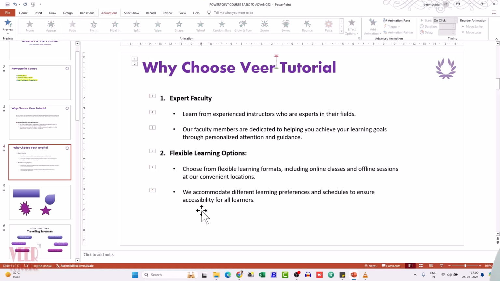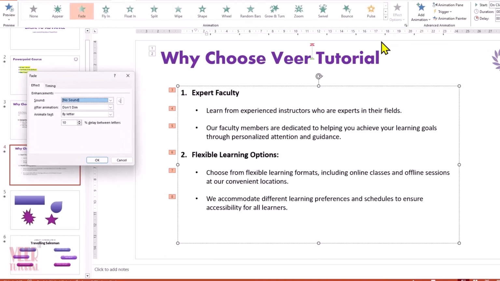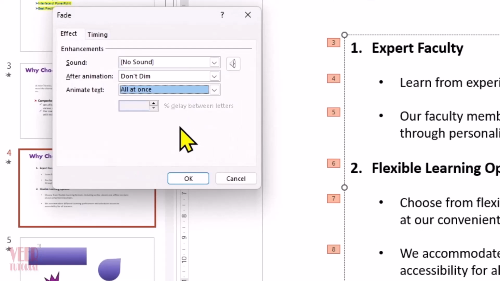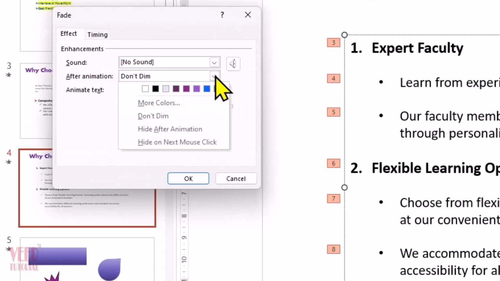So press escape to come out quickly. So I'm going to select all at once, and now I'm going to explain don't dim. Select this one, and here what is the use of it? First of all, we have to understand.